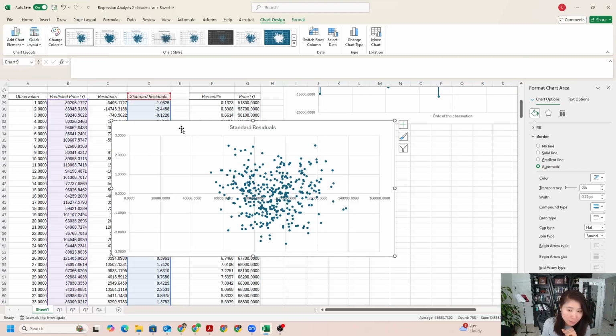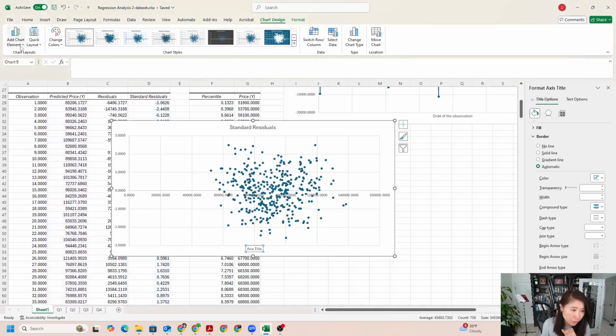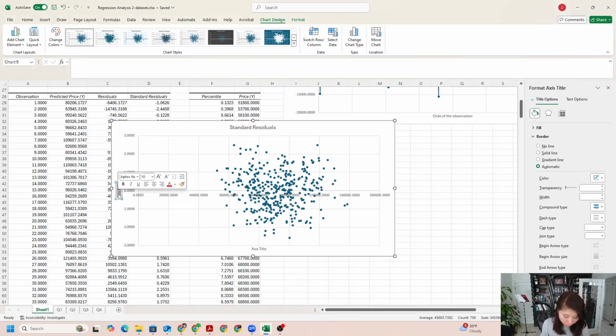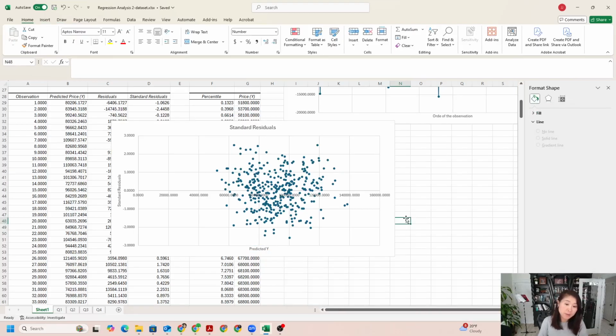But again, please add in the axis labels. We're going to click Chart Design, Add Chart Element, primary horizontal, primary vertical, and then here we will have standard residual, and then here we will have predicted. Okay, so now here they go. This is our standardized residual plot and it allows us to find outliers. So in this case, we do not have any outliers.